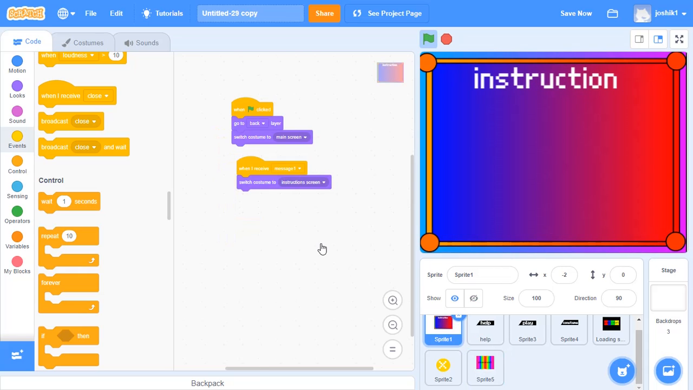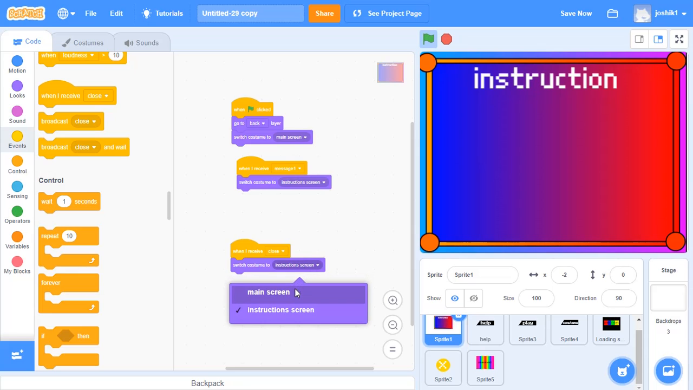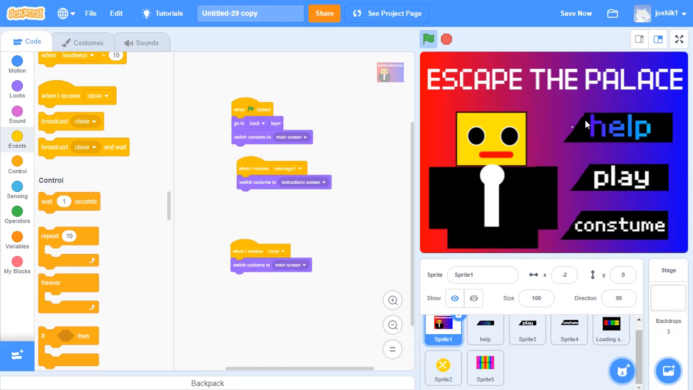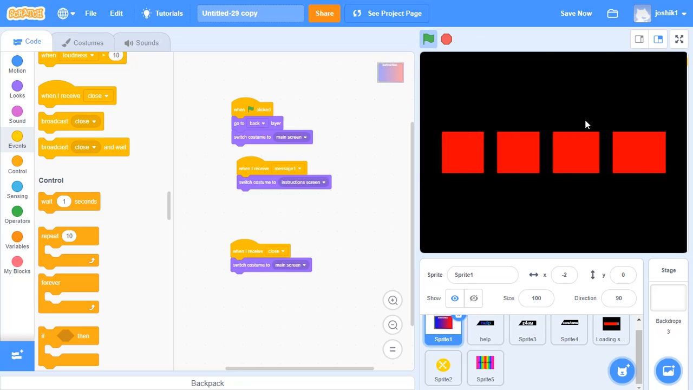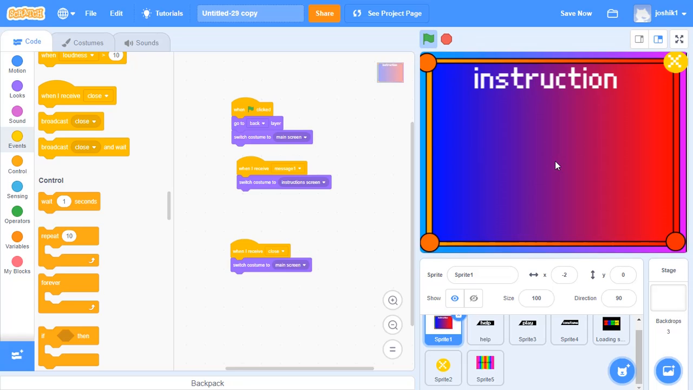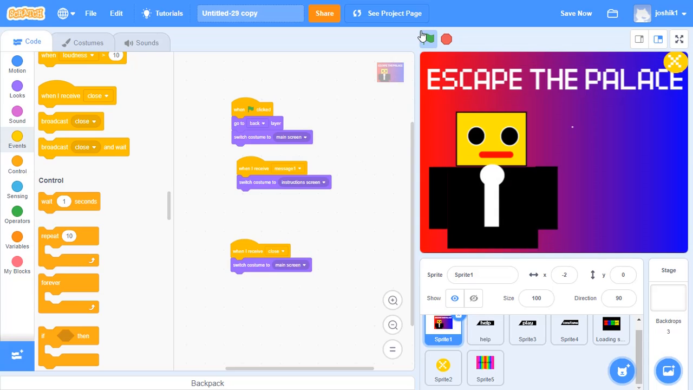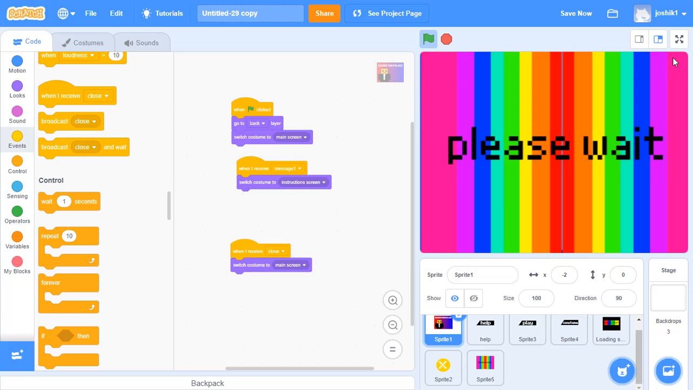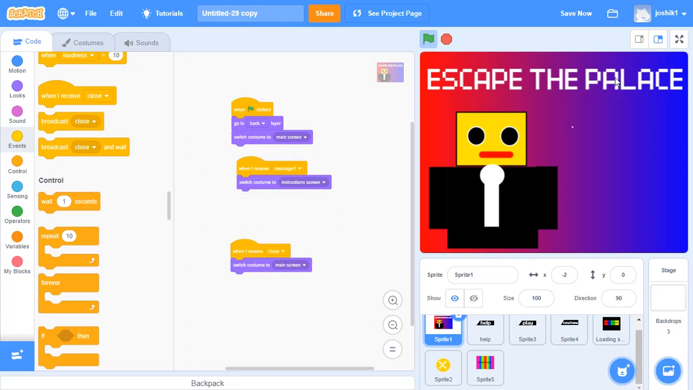Well, we simply use the logic we used to change from main screen to instruction screen. So we can take that block, and instead of message 1, we say when I receive close, and instead of switching to instruction screen, we say main screen. Now you can see help, loading screen loads, pretty cool. X. Oh, why isn't it working? Let's see. Oh, that's because we didn't click on the X. Never mind. Please wait. Please wait. And we're back.